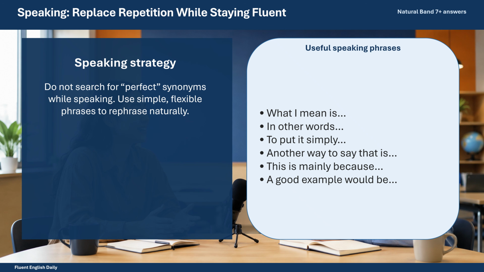The phrase, what I mean is, helps the speaker develop the idea without repeating exactly the same sentence. Another example is, living abroad can be challenging. In other words, people may need time to adapt to a different language and culture. These expressions give you time to think while still sounding natural. Remember that in speaking, clear communication is more important than using the most advanced synonym available.